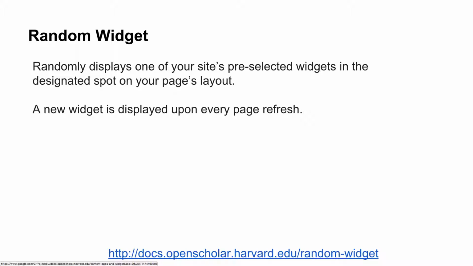The random widget randomly displays one of your site's pre-selected widgets in a designated spot in your site's layout. A new widget is displayed upon every page refresh. So it's not so random, right? You are selecting the widgets out of a drop-down.